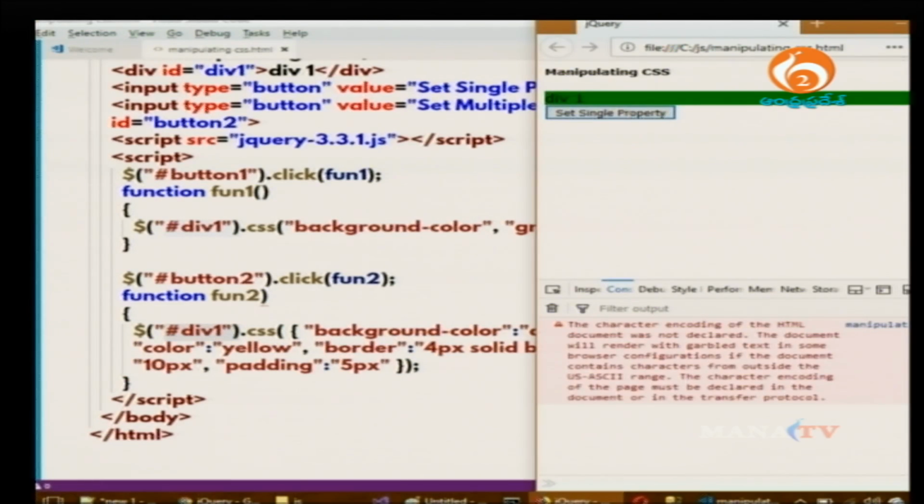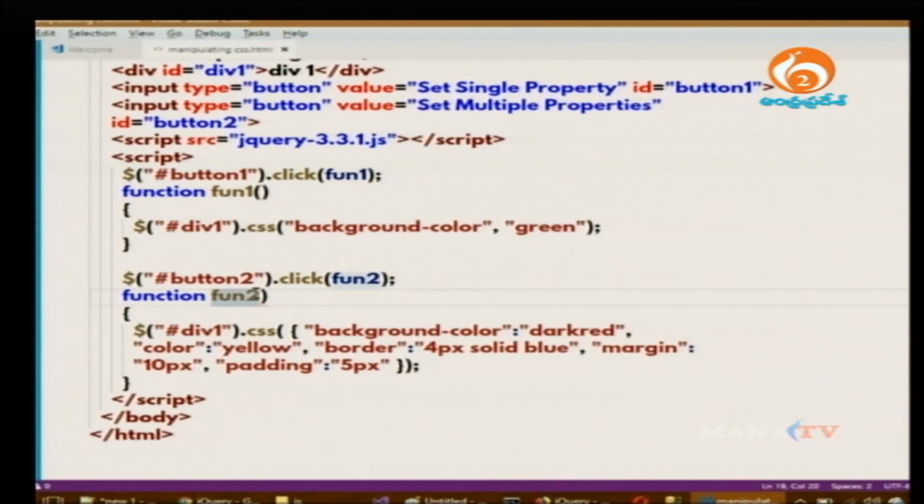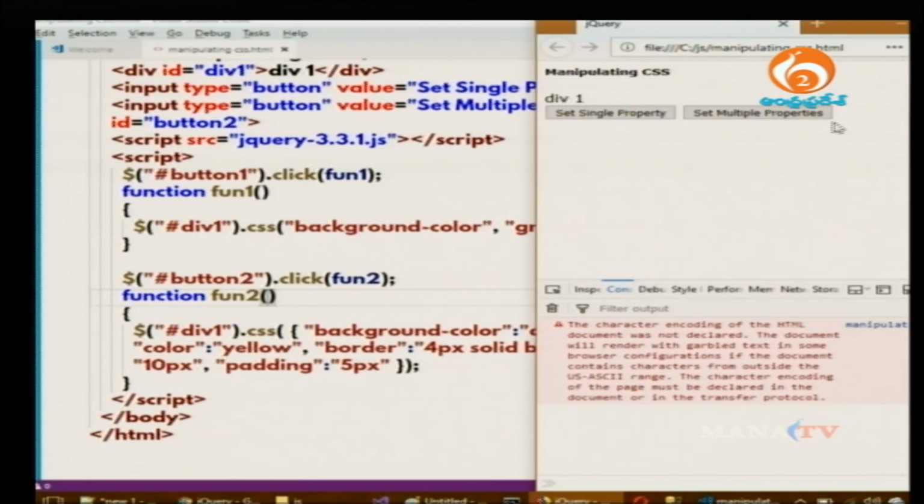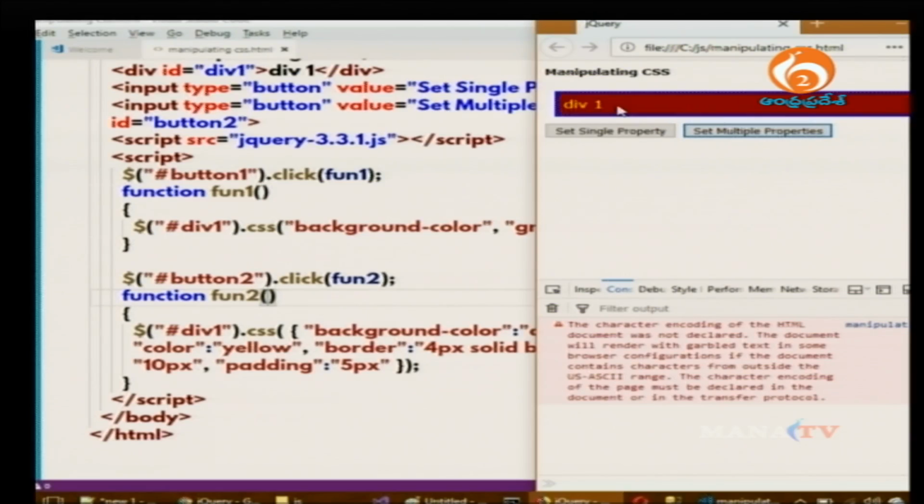Now, let us execute this. Okay, so now click on the second button. Now you can see all the properties set at a time. It has applied the background color, margin, text color, border, padding, everything.